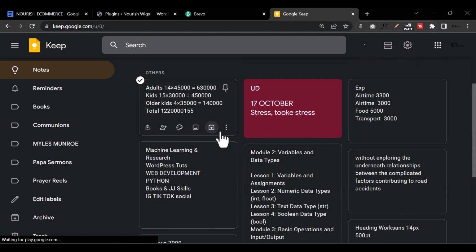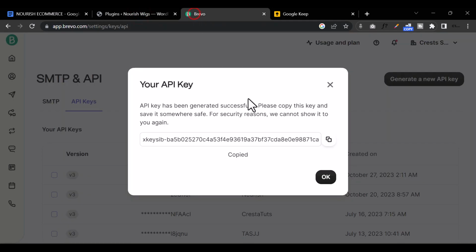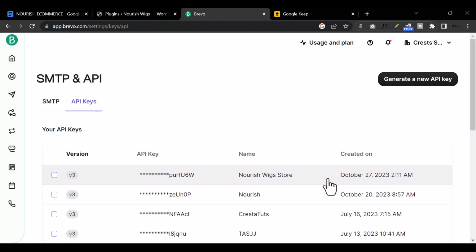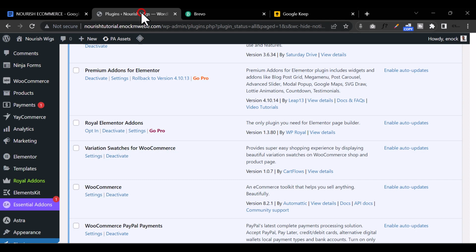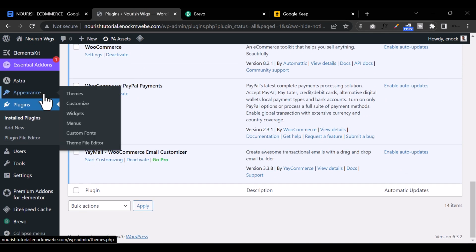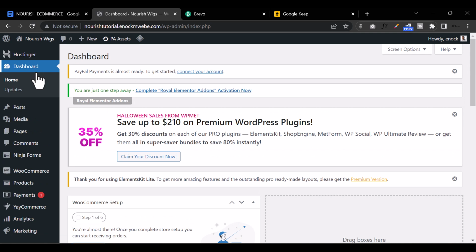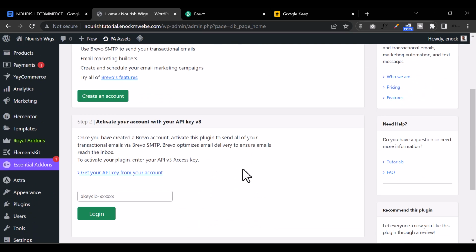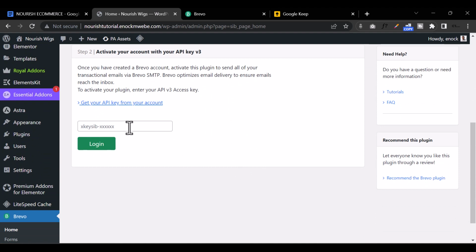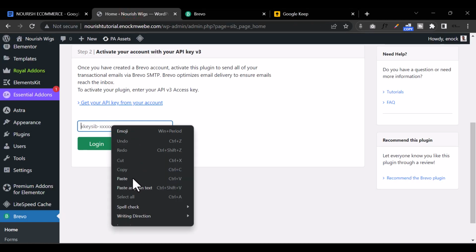I'm going to paste it in here. Then I head back to Brevo and click OK. Now what we need to do is come back here under Nourish, and while you're at the dashboard, scroll down to Brevo right here, then click on home. Then we paste in the API key that we got from the site, or the one that we saved up here. We paste it right here and click login.